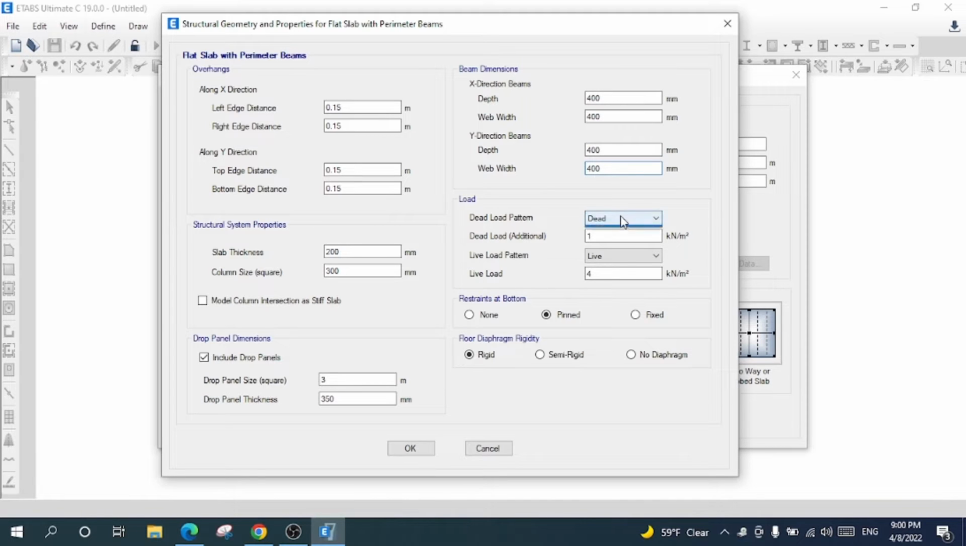So the dead load will be 1.44 kilonewton per square meter, and the live load will be 1.53 kilonewton per square meter as per the American standard. So the slab thickness will be 170 mm, and the column size, as a square, will be 500 by 500 mm.